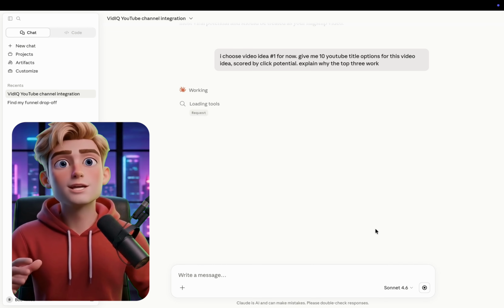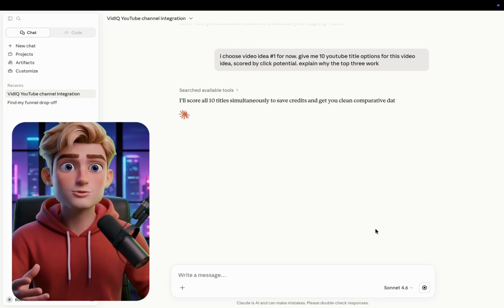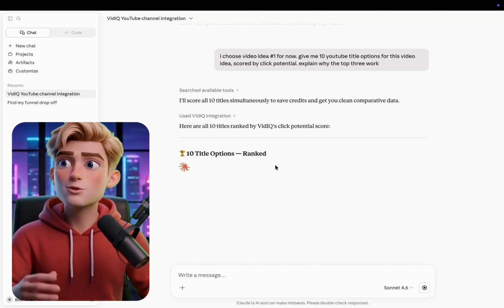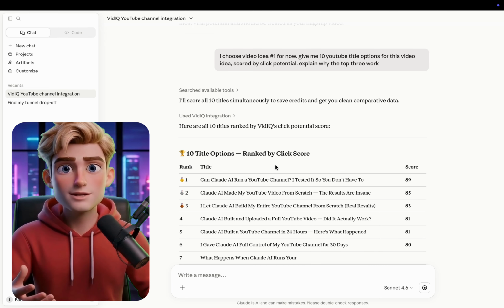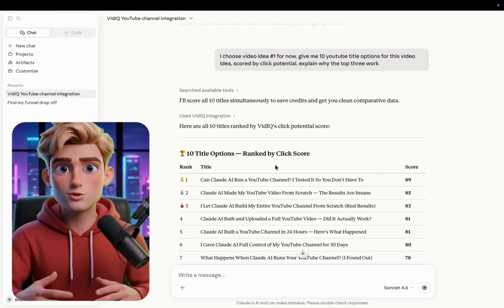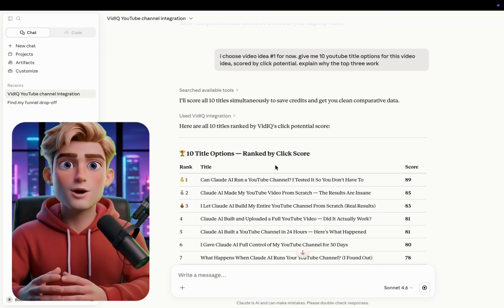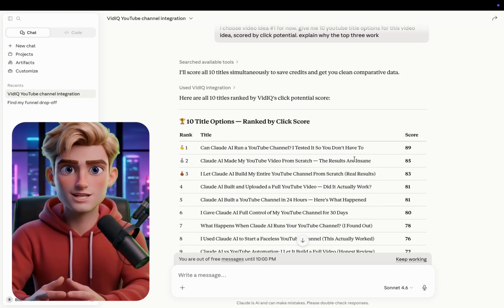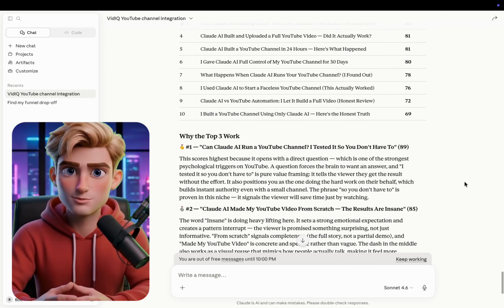I asked for 10 title options. The scores ranged from 69 all the way up to 94. And the gap between the bottom and the top wasn't random. There were clear reasons why certain titles outperformed others. I asked Claude to break down why the top title scored higher, and what came back genuinely impressed me.